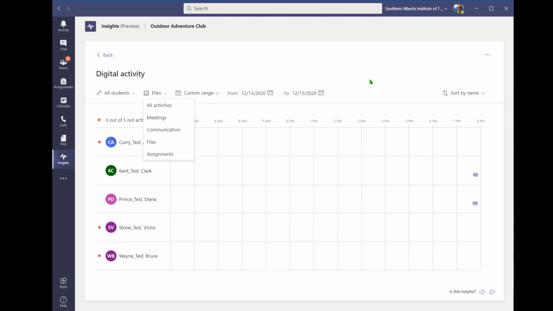So this is a great way to get some insight into how people are interacting with your team. And a lot of times I will use this just to go in and touch base with students that aren't using it very often, to see if there are any obstacles or anything I can do to help them use it more effectively.